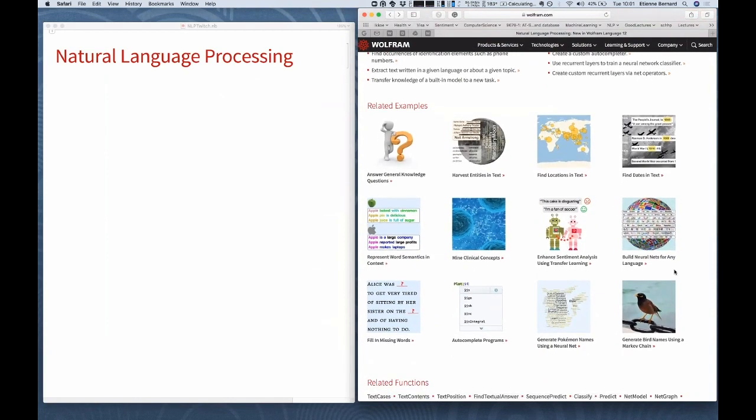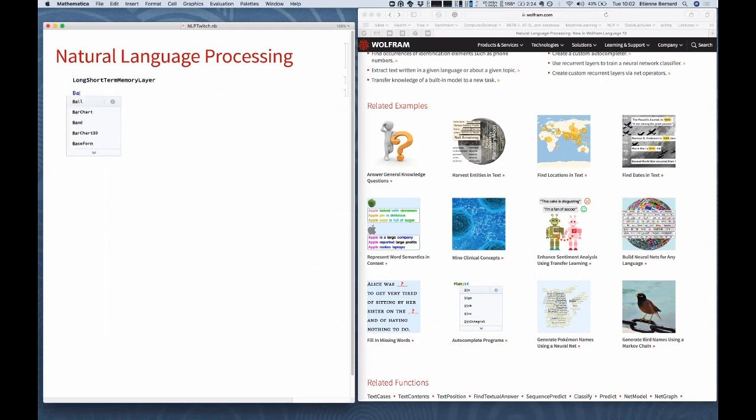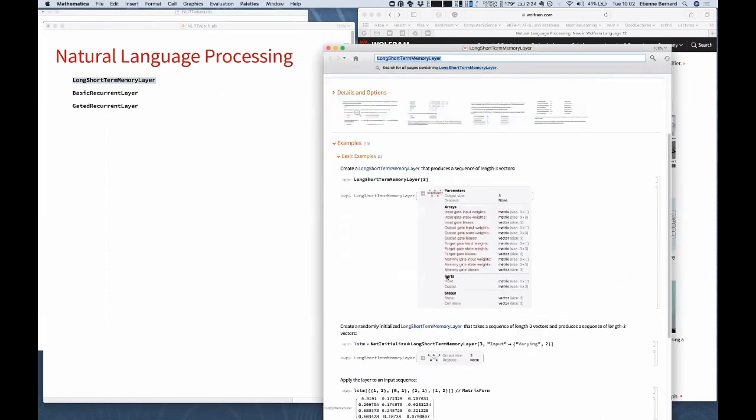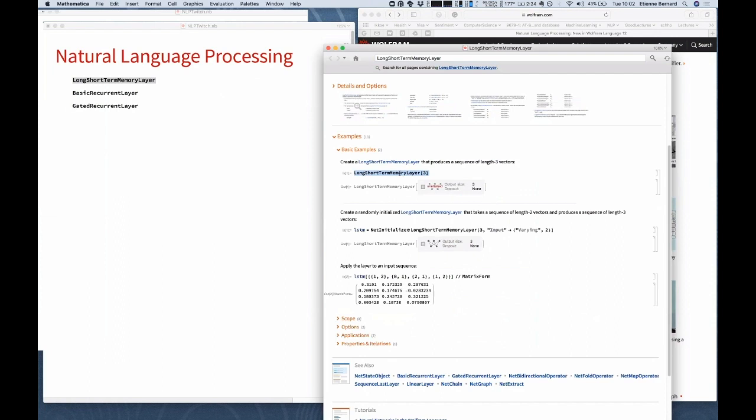In 11.1, we added the recurrent layers to the neural network framework. This was a very important thing, because before you couldn't handle sequences with a neural network framework, and now you have things like the long short-term memory layer, the basic recurrent layer, or the gated recurrent layer, which are typical layers that can handle a sequence as input. The way you use it is a bit like a forward layer: you have a sequence as input, and it outputs a sequence.